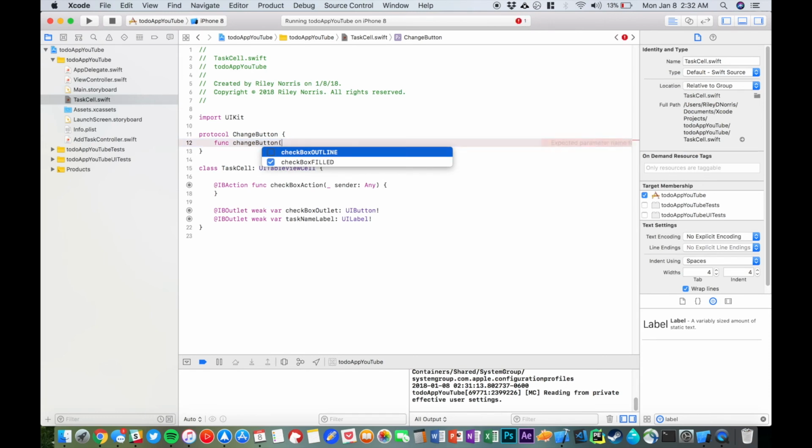And what we're going to be doing here is we want to pass in whether the button was just clicked and it was checked, or if it was unchecked, or true or false. So we're going to do checked, and then this is going to be a type boolean, and we also want to pass in the index of this item, which I'll explain more in a little bit.